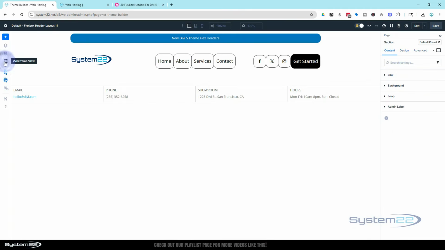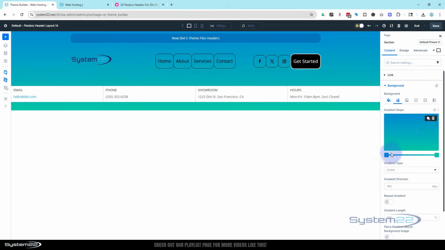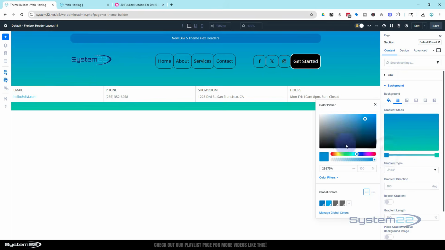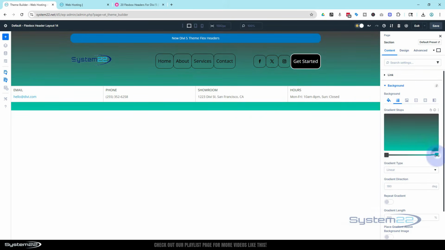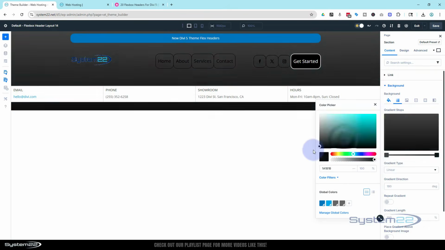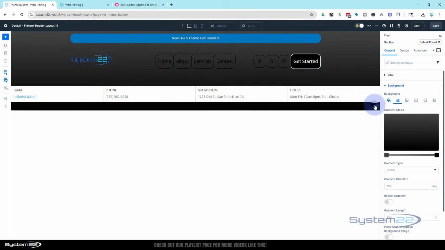Let's flip back so you can see what's going on. I've gone into the section, the blue tab here. Background's always under content there. I'm going to give mine a dark gradient. Second tab's gradient. Left click to bring it up. On the top, I want it to be a fairly dark grey. On the bottom, I want it to be a black. Fantastic. We can close that up now.